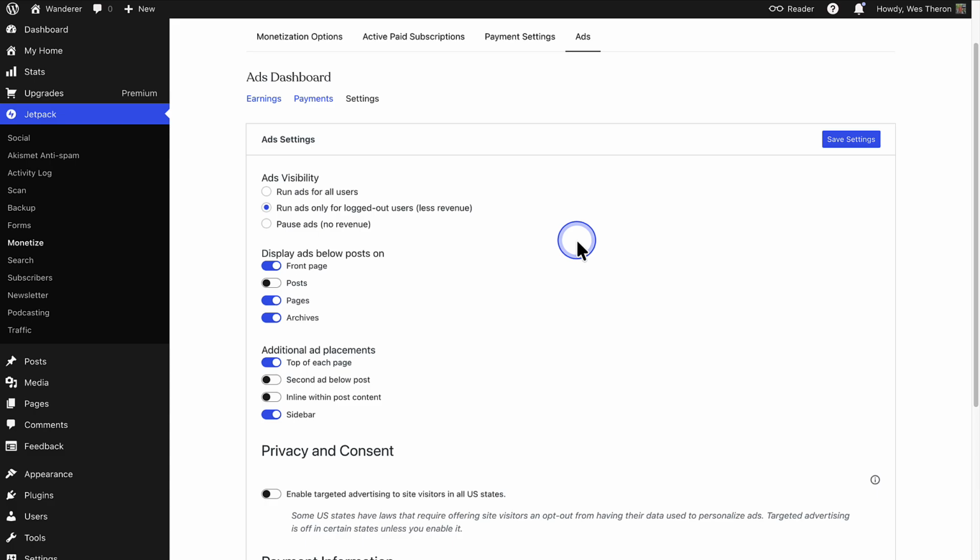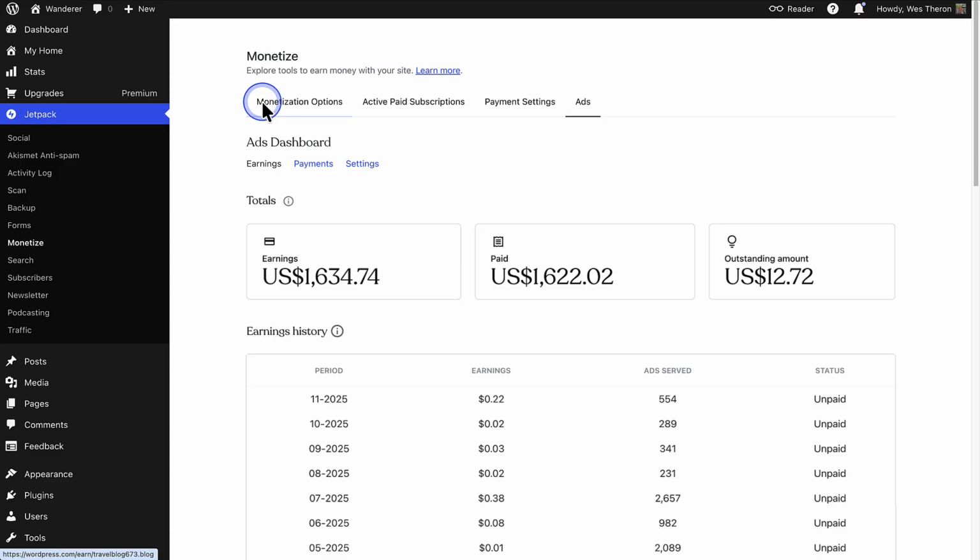Next, let's discuss how to collect your ad earnings. To view your stats, open the Earnings tab on the top left, and here you will find everything you need to know. Let's quickly break down what each number means. Total earnings is the total amount you've earned from WordAds since you started using it.